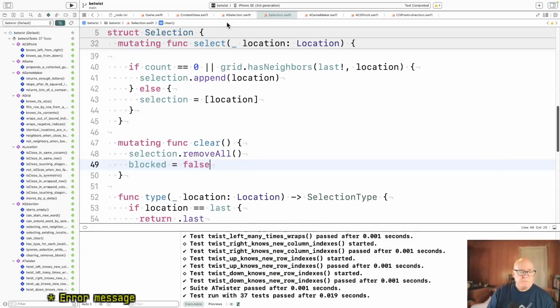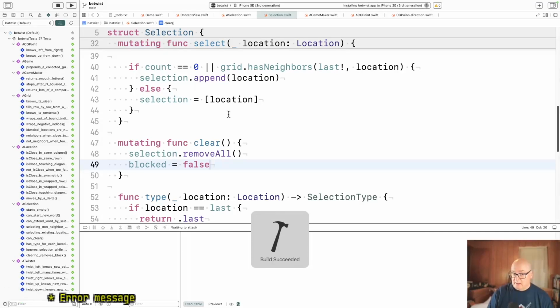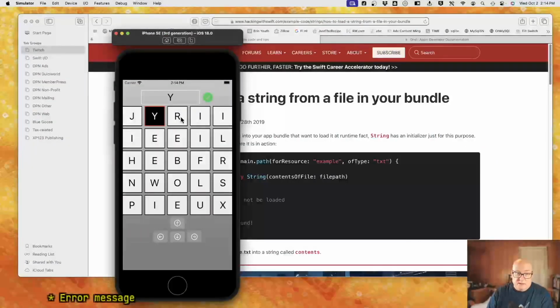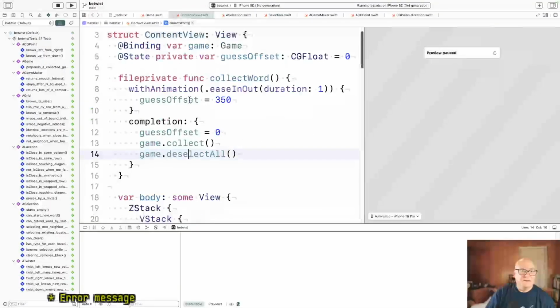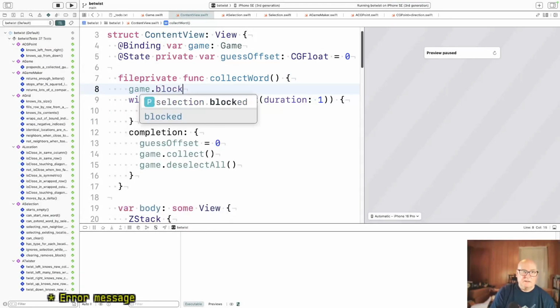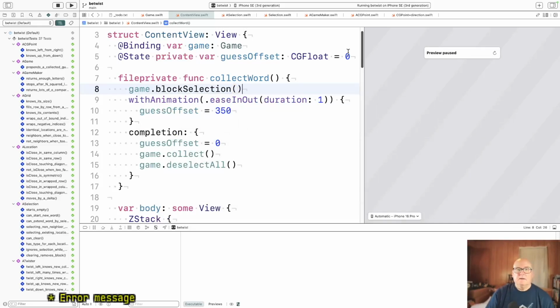And I don't think that requires anything different from the game because it interacts that way now. So I mean it clears it. So, whoops. Oh man. Oh, we didn't set it. Huh. Okay. I guess we're going to have to block selection on the game.